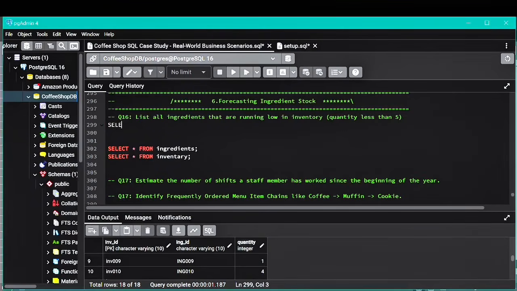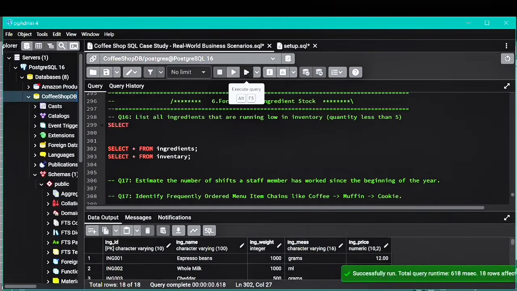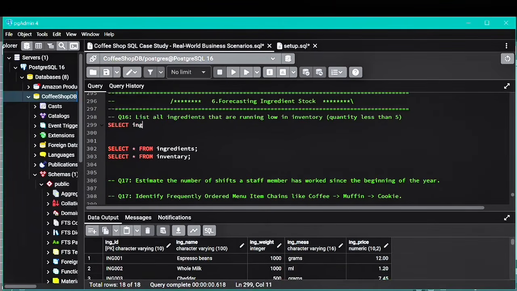So let's start writing the query. We will first select ingredient ID from the ingredient table, and we will denote the ingredient table as ing. So ing dot ingredient ID. Now ingredient name, it's the name of the ingredient. Ing is the short form of ingredient.